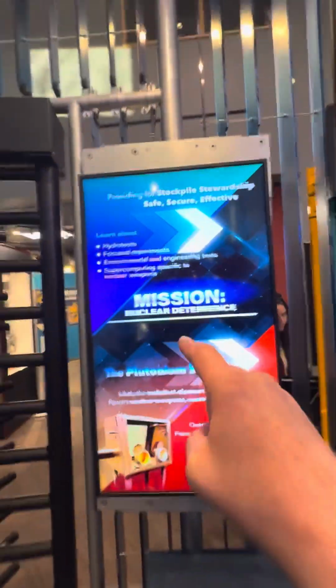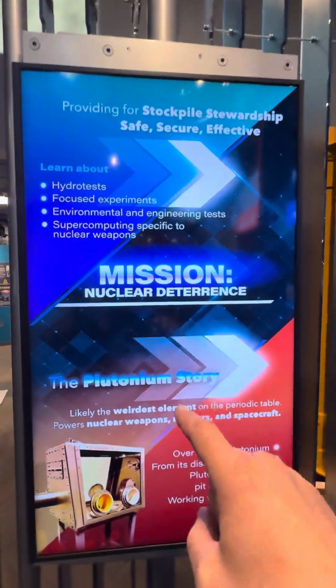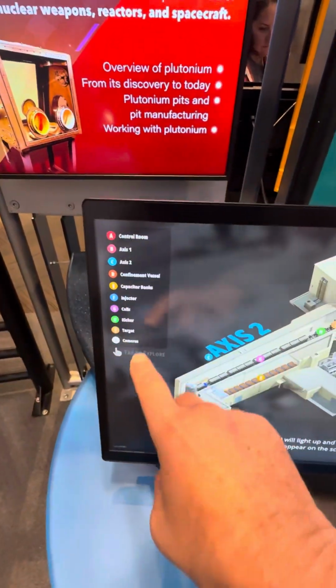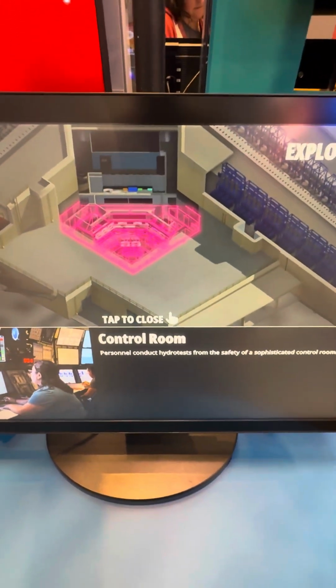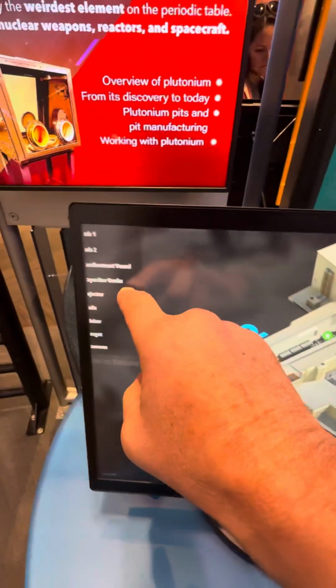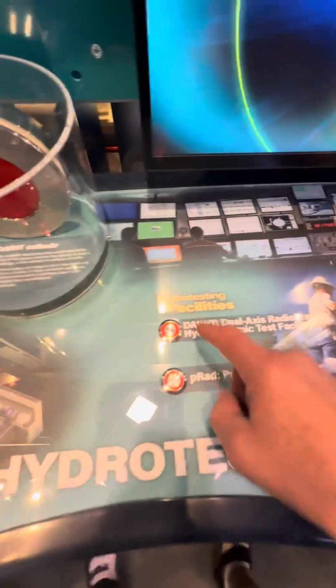We come over here and we get into it, because up here it says providing the stockpiles, and this screen definitely changes. So you have to come over here, and you have each control here, and it'll go to the control room. Personnel conduct hydro tests from the safety of a sophisticated control room. Now you have to touch it. Now you have to come back to start a hydro test, and touch another one. Confinement vessel. The big red ball behind you. Problem is, you got to try to do this as quick as I can.